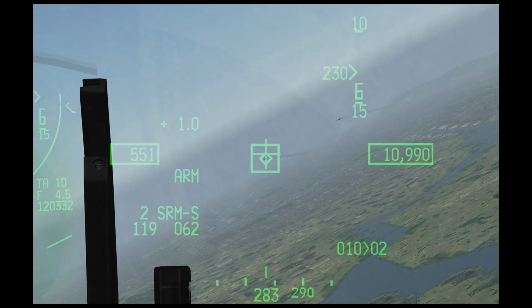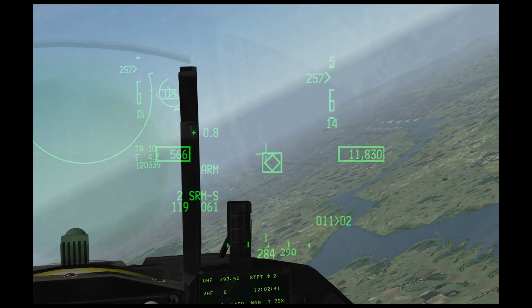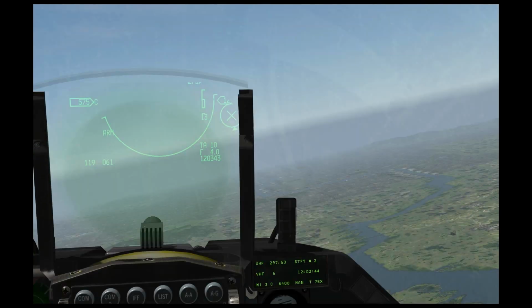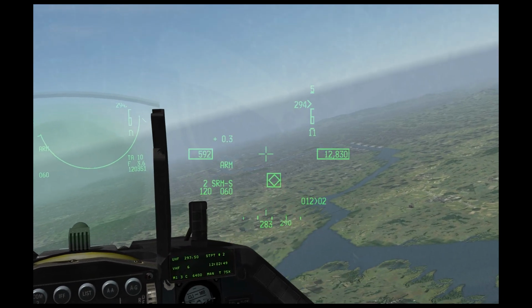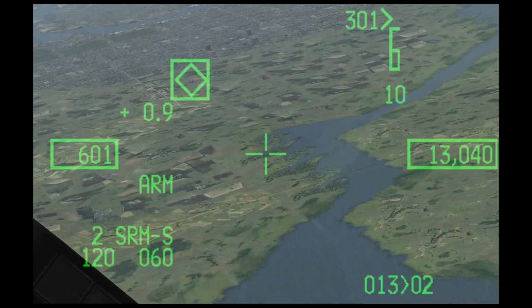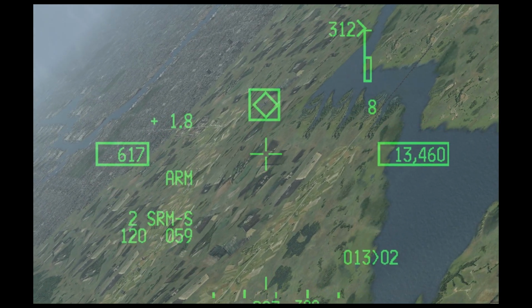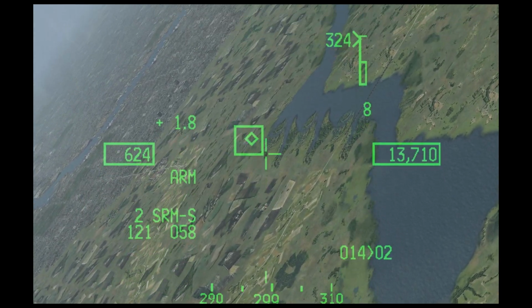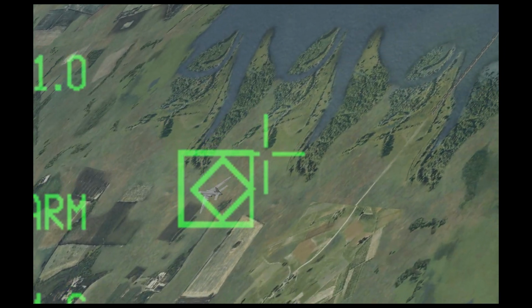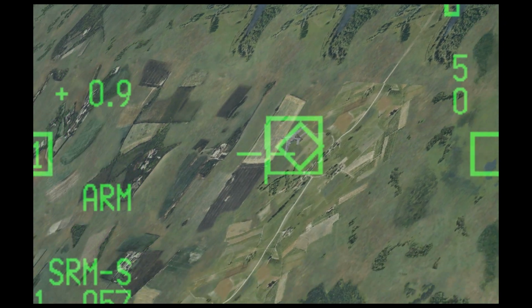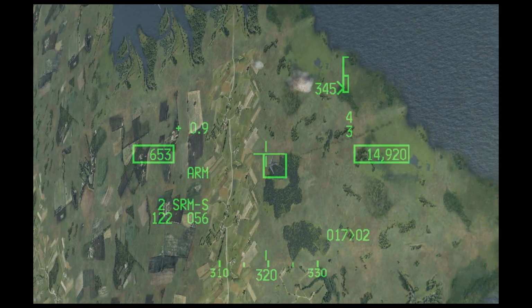Lock. Good tone. I'm using my Sidewinder here. I'm going to go off bore sight just so we can look at it off bore sight. It's almost at the gimbal limits here. Fox 2. It's trying to go low to evade me. Not going to work out for you, buddy. Boom. Fox 2.